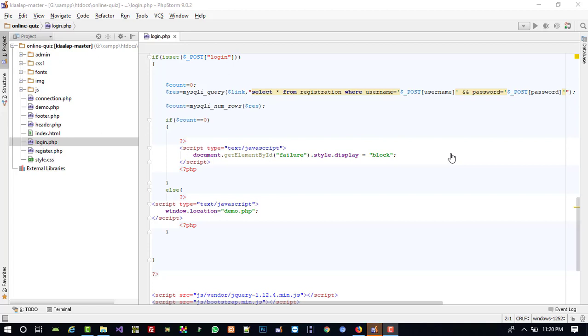Hello friends. Today we are going to start our user side in the online quiz management system. When you log in, after that page we are going to display all the exam categories. When you select any exam category, on the next page we are going to display a countdown timer, and after that we are going to display all the questions and previous and next buttons according to that exam category.